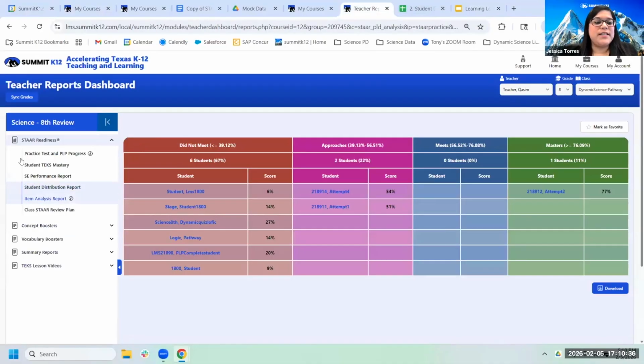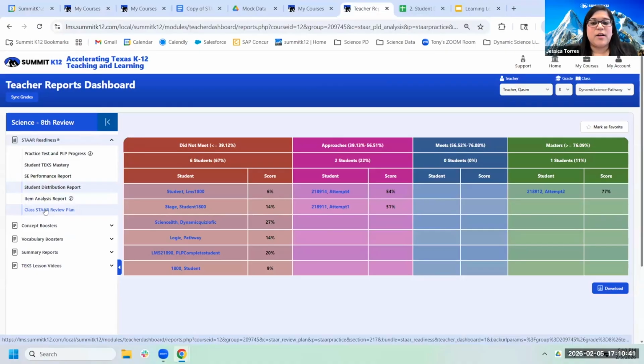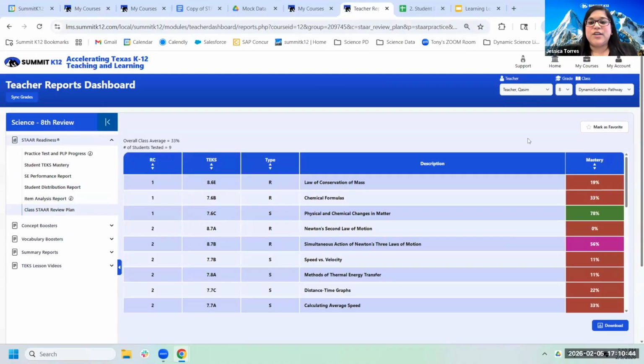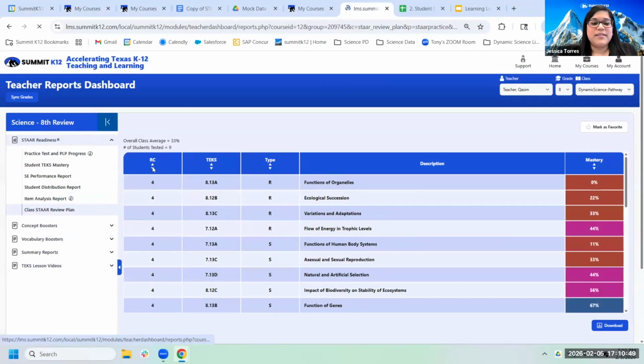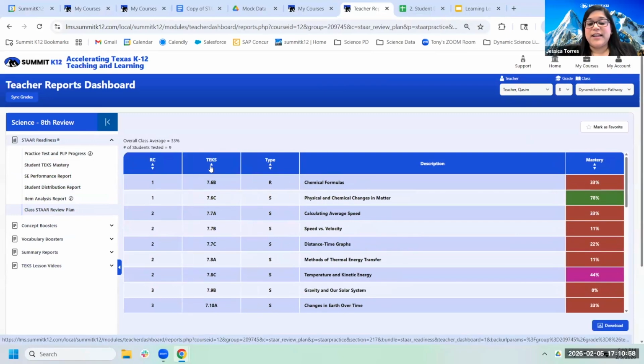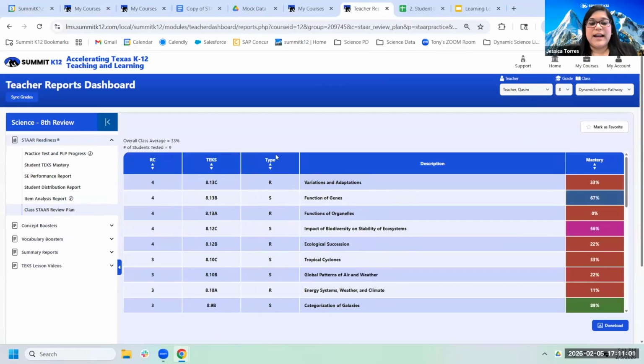So on your reports, this one is the last option, the class STAAR review plan. That's your last option on your own reports. And like Tony said, it is sortable. So as you can see, I can sort them by categories. Right here, it can go from 4 to 1, 1 to 4. I can sort them by standards, 7th grade, then 8th grade, or vice versa. I can sort them by types. Right now they're all mixed. I can put readiness all first and then supporting, or vice versa. And then I can also sort them by mastery.